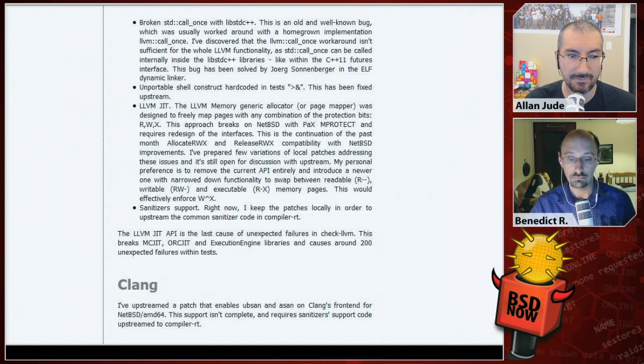Then some sanitizer support work. Right now, those patches are local in order for upstream eventually with compiler-rt. And then there's some stuff on Clang. They've upstreamed patches that enable the ASAN and UBSAN in Clang for NetBSD ARM64. It's not quite complete, and it requires sanitizer support code to be upstreamed in compiler-rt.